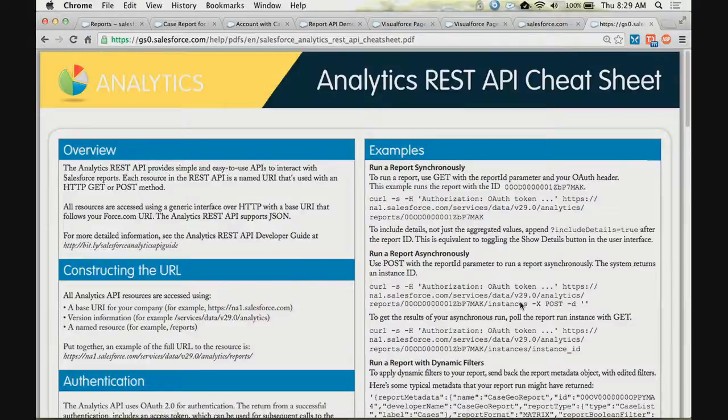The first thing I wanted to point out was in this session, we're going to be talking about how to build apps using the Report and Dashboard API. This was the feature that we launched last year called the Analytics API at Dreamforce.